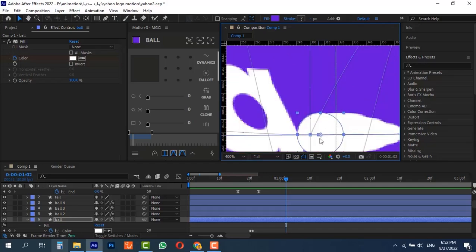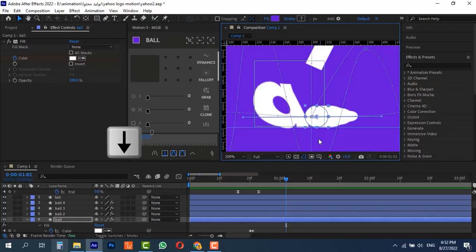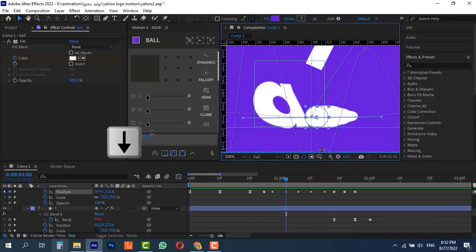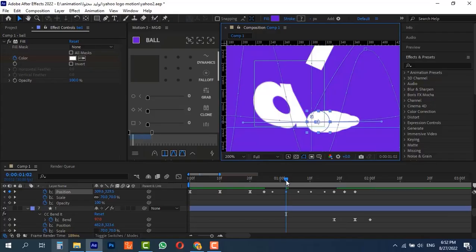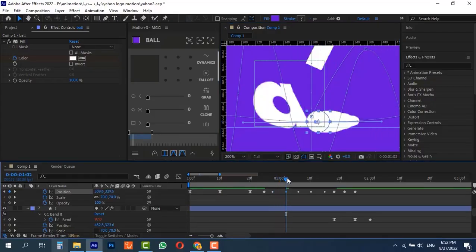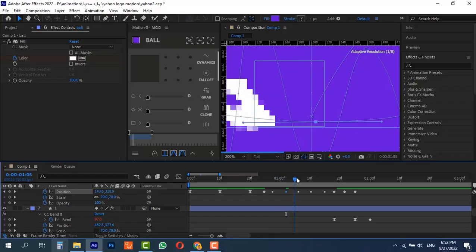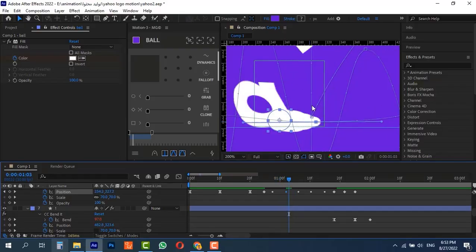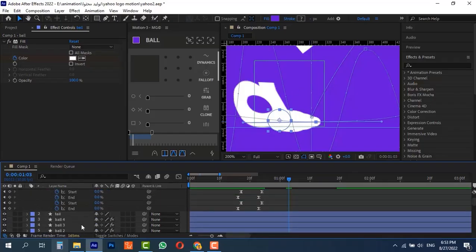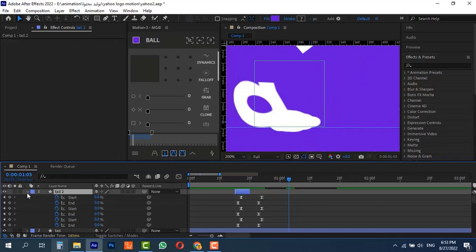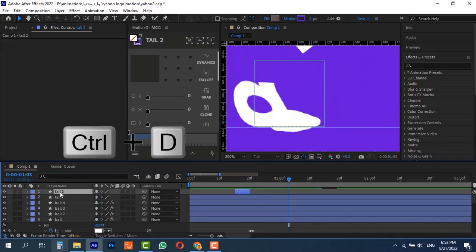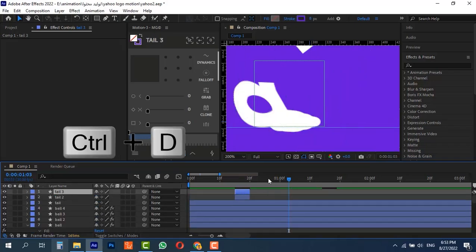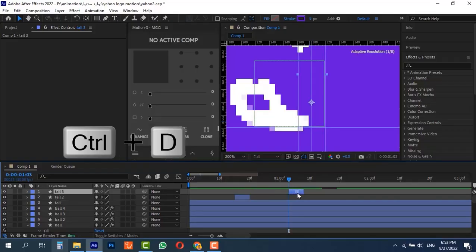I select this part with the selection tool and bring it down with the arrow keys. With this, the ball hits exactly under the letter A. Here, when the ball hits the letter A, I want these lines to appear. We can copy this top layer. Hit Ctrl D. I will move it and place it here.